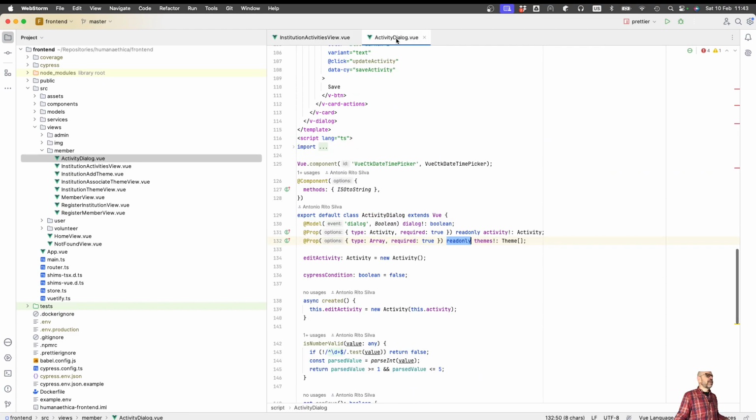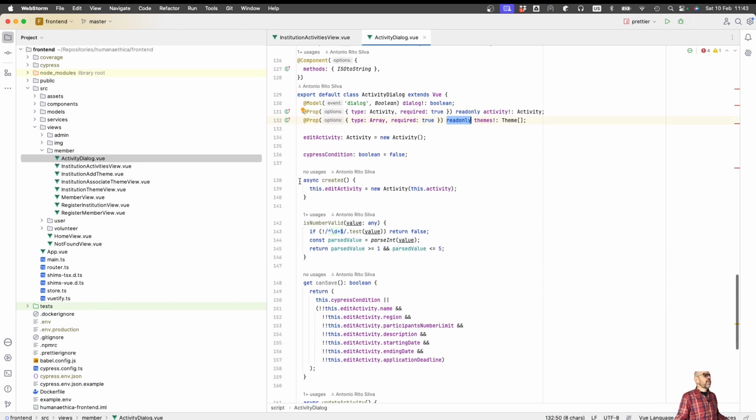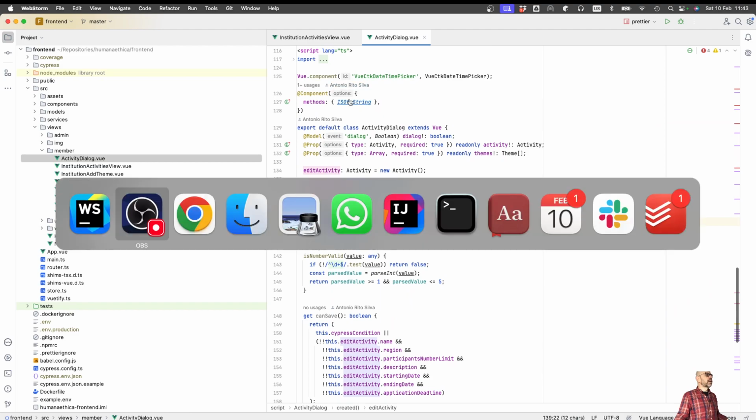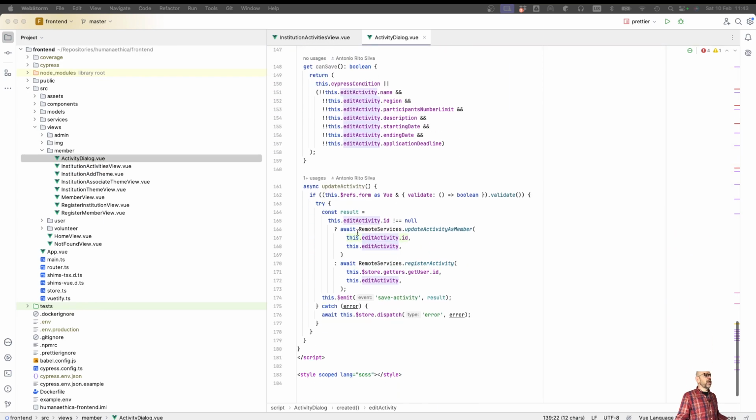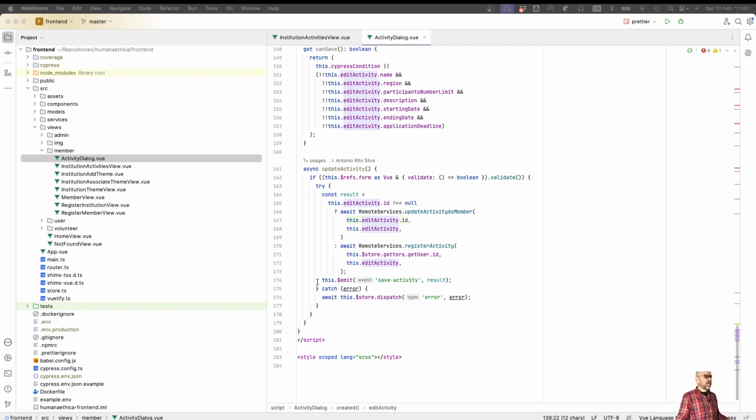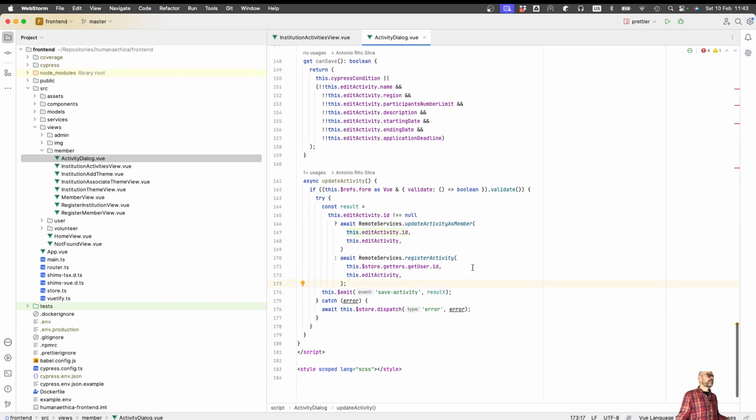What happens is that as soon as you receive it, what do you do? In this method that is invoked in the beginning, you just duplicate the activity and create an edit activity. Now every time you change the information, it is in the edit activity, not in the activity itself. And when you finish and you emit the event, that's the event you emit. So you send this information, okay? But I will return to this.